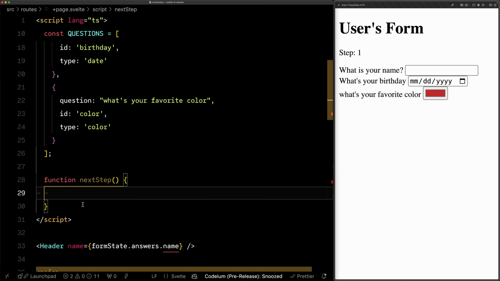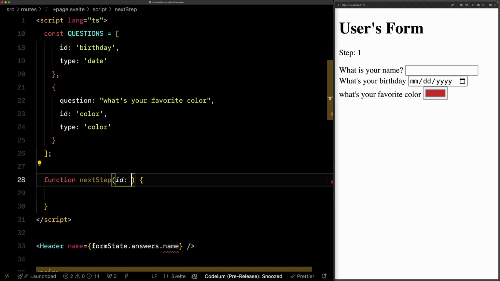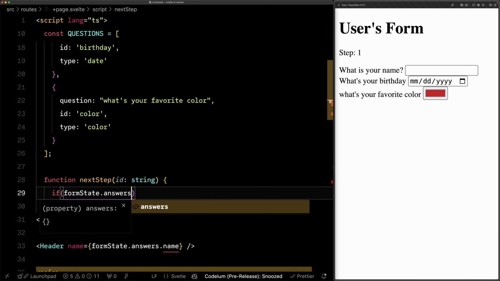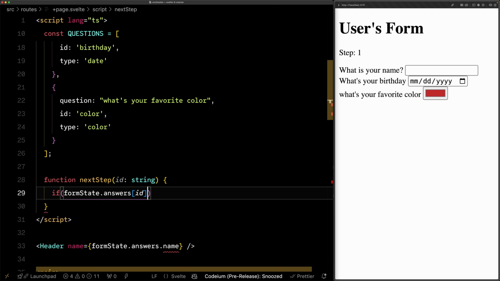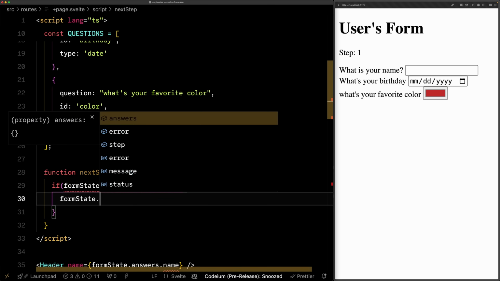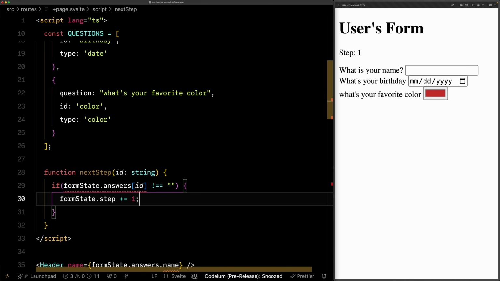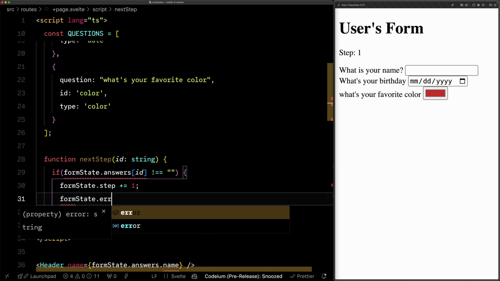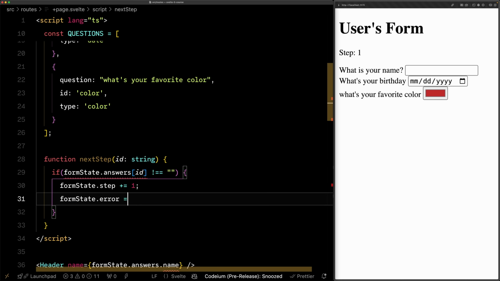What this next step function will do is simply accept an ID that's a string. Then it's going to look inside of formState.answers and grab the ID to grab the right field. If it is not equal to an empty string, then we can do formState.step plus equals 1 again. And again, we can say formState.error, just like we had before, is going to be cleared out into an empty string.